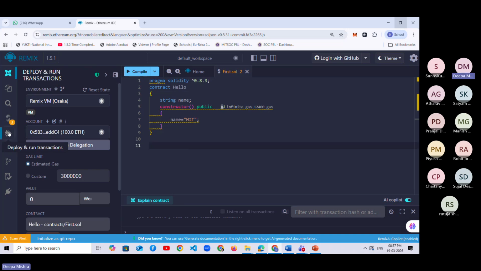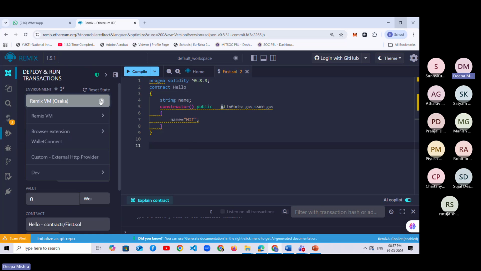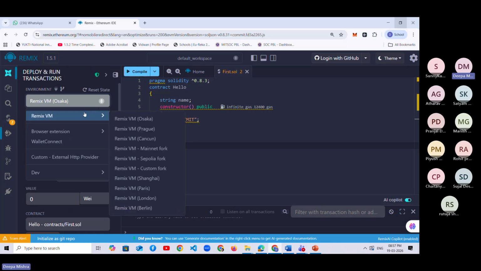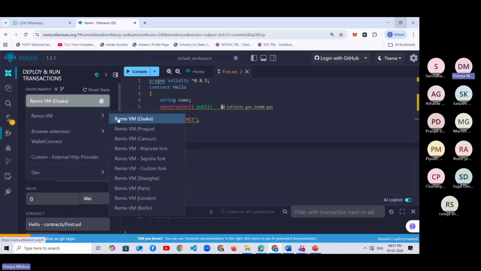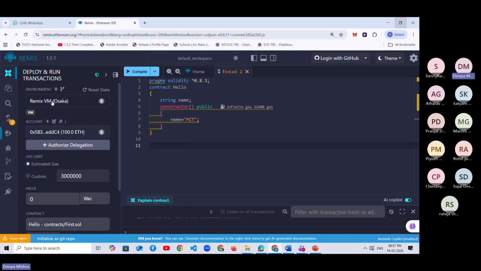So for the deployment, you have to select an environment. This we have discussed in the theory lecture, that either you can do the deployment with a Remix VM or you can use a browser extension, which is your MetaMask. So let's do it with the Remix VM. You select any of the environments. I have selected Remix VM Osaka.